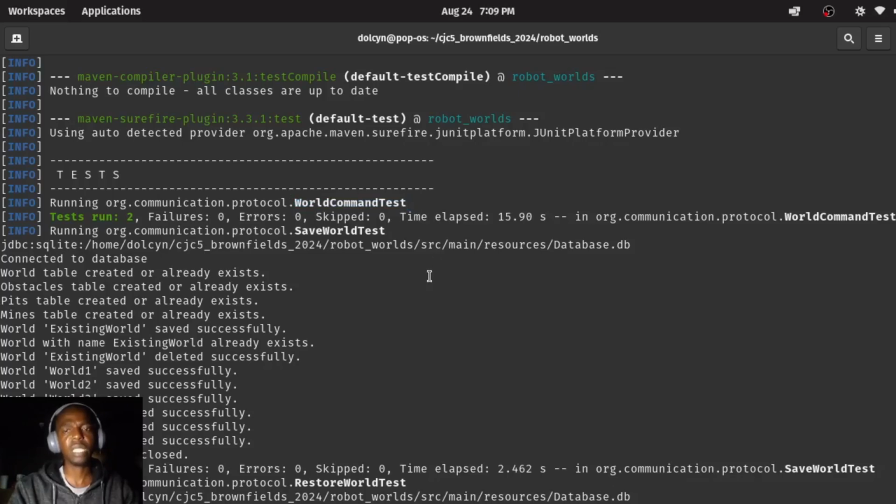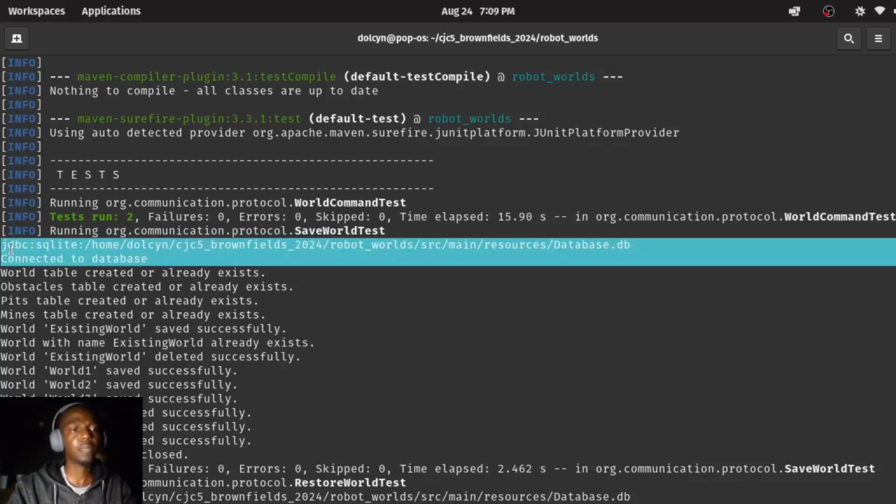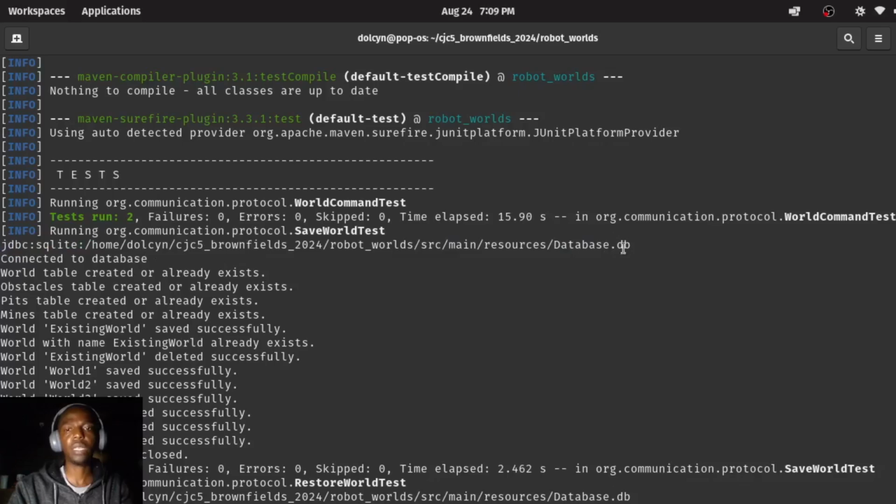So the world command actually just gives us the world configurations and all of that, and it started to run. After running the world command, the test passed, and we run the save world test, which is for our database. Over here, it shows that it is connected to the database. So the database API is working, and you can find it in our source database.